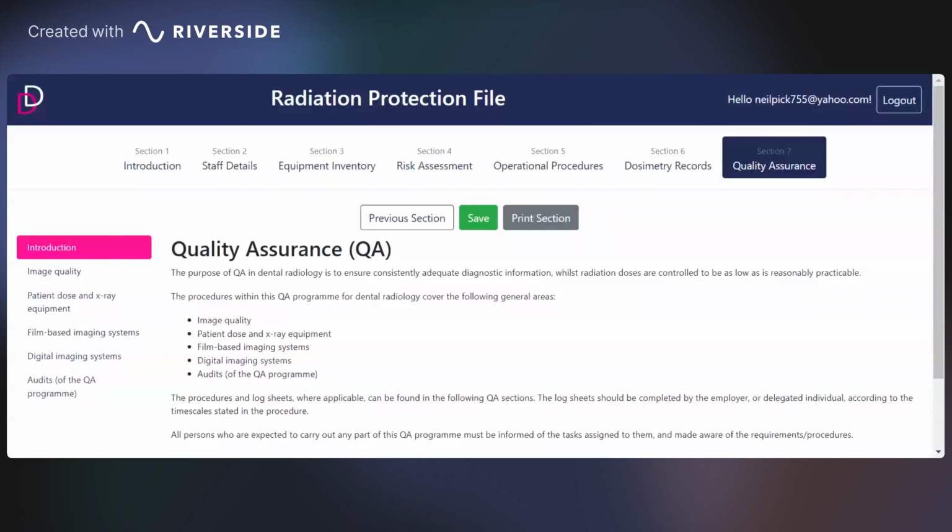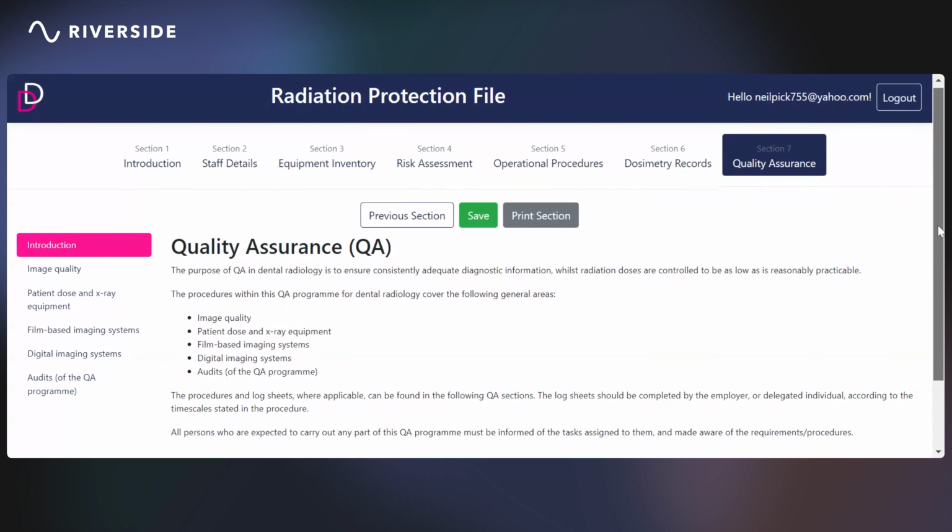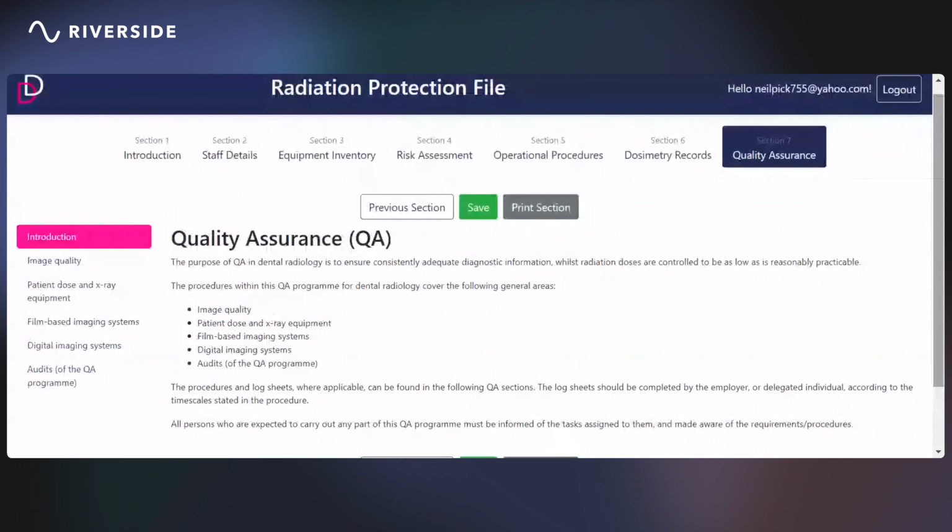Section 7 of the file deals with quality assurance. Again, we have subtabs down the left-hand side of the page. The first one is an introduction, which tells you some information about what quality assurance is appropriate. The quality assurance program that is put together within the file is based on current guidance from 2020, and we would urge you to follow this program in order to demonstrate your commitment to a quality assurance system.